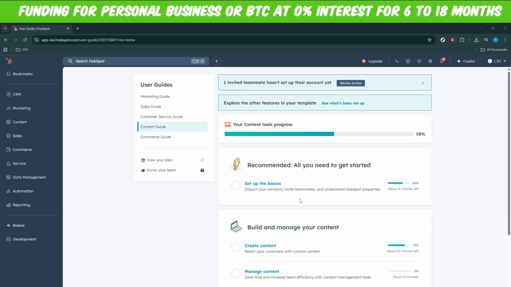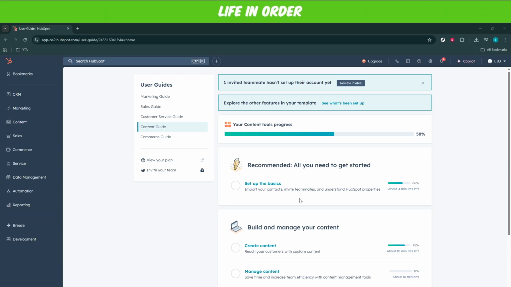To start, we need to navigate to the HubSpot user guide from HubSpot. Consider this your home base for the integration process. If you're not familiar with where to find it, simply log into your HubSpot account and head to the user guide section. This is where all the magic begins. Take a moment to familiarize yourself with the interface, as it will make things easier as we proceed.